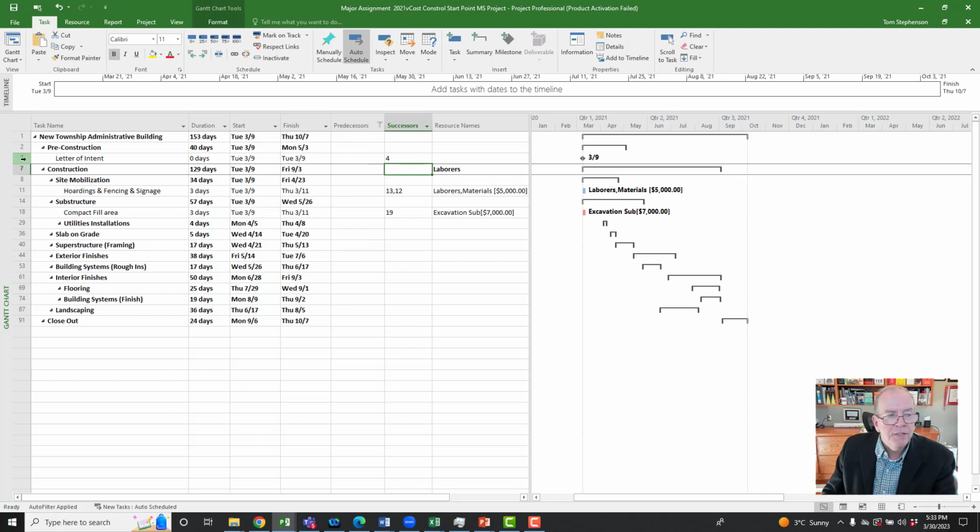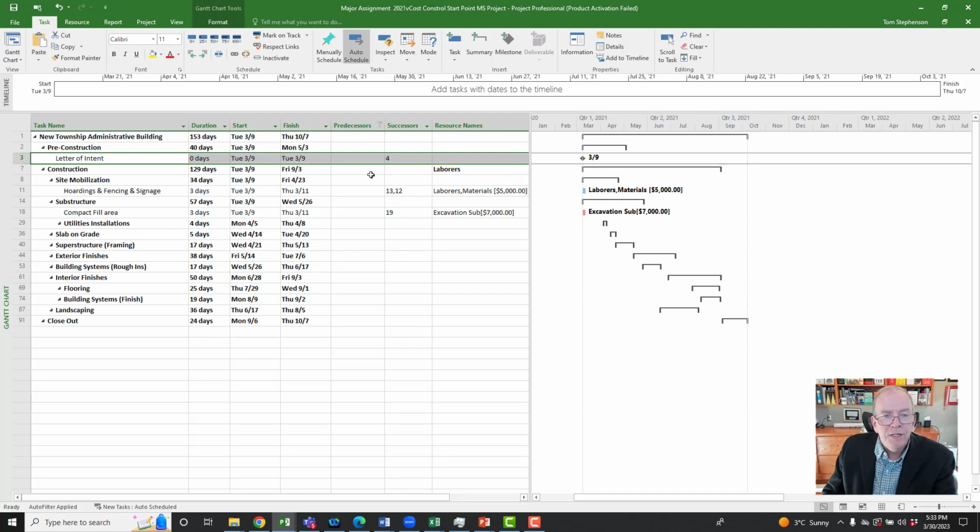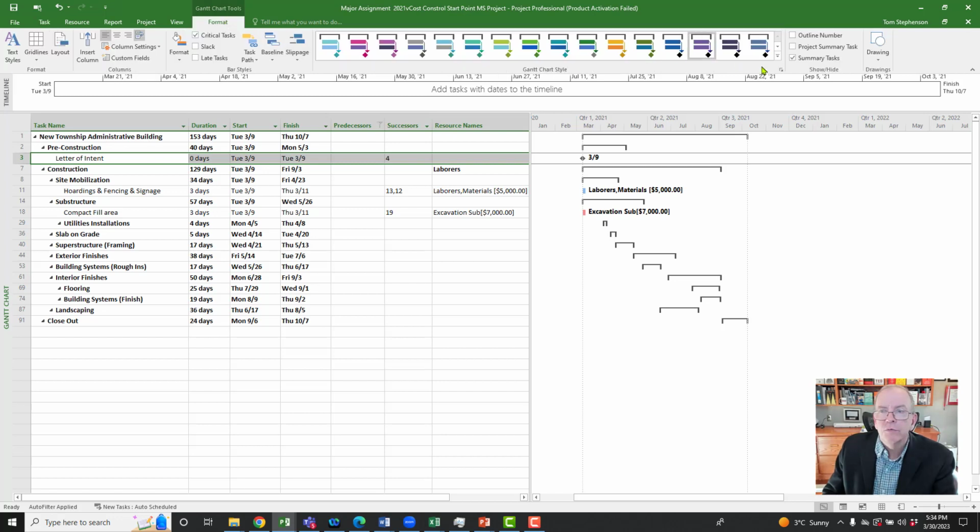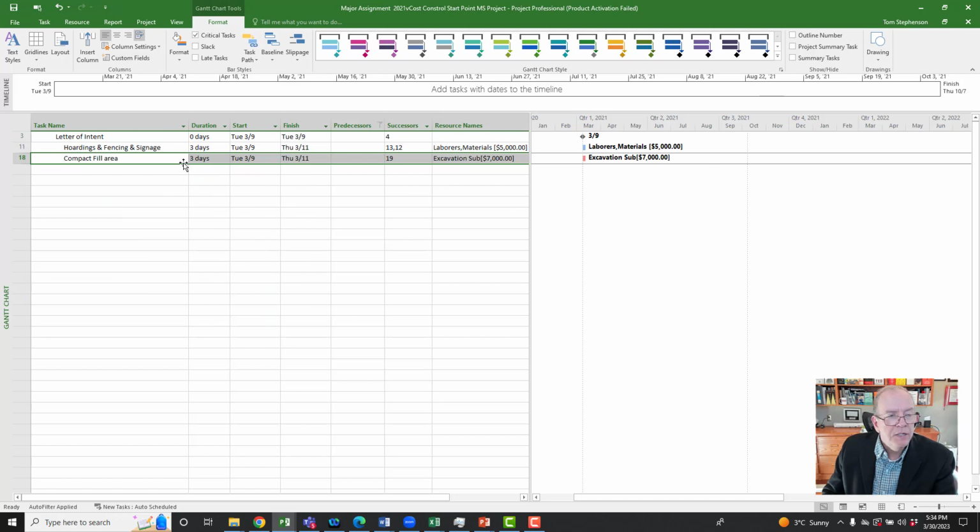Now the first activity, letter of intent, shouldn't have a predecessor. And the last activity won't have a successor. But for now, we're just looking at predecessors. I've got all these headings, and they're kind of in my way right now. So I'm going to go to Format, Summary Tasks, and I'm going to see, okay, so I've got this one, number 11, doesn't have a predecessor, and number 18 doesn't have a predecessor.